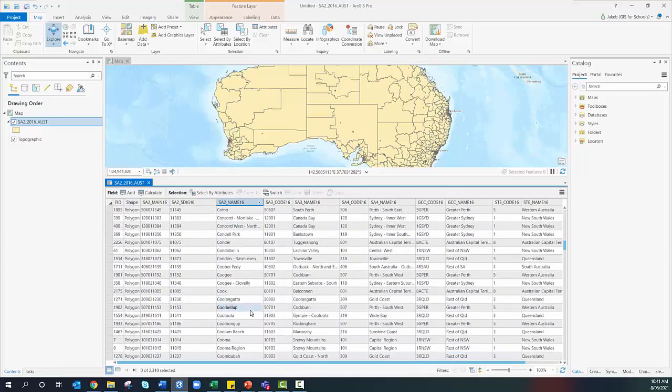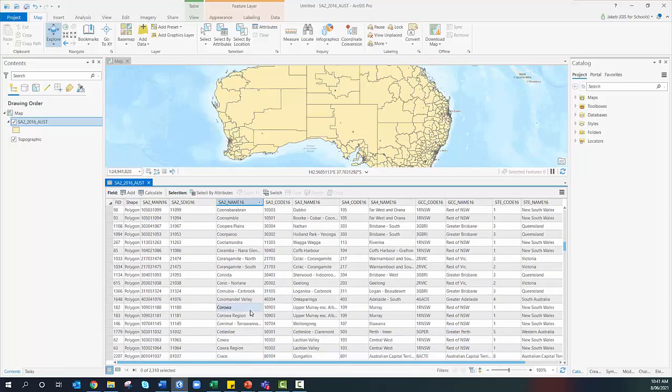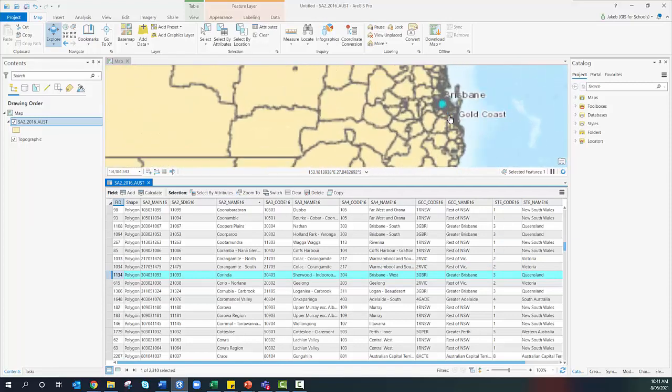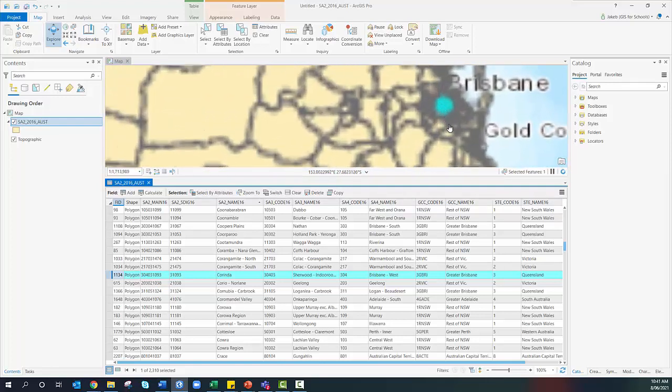Depending on what you're looking at, you can take whatever you need. Let's just go with Corinda today, and I want to click on this little bar on the left hand side so that the whole row is highlighted. And you can see on the map, it's quite small at the moment, but essentially what it has done is highlight that SA2 area for me.